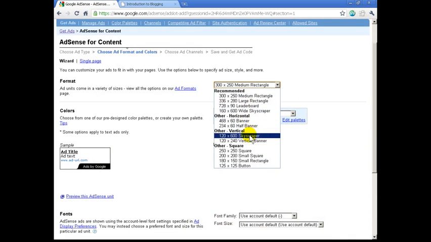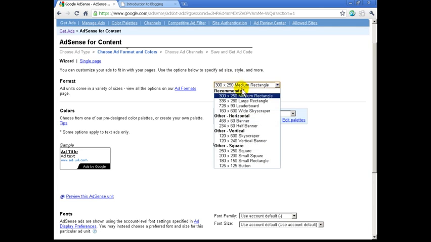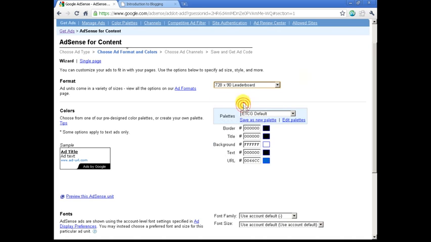The different sizes, vertical, squares, etc. So whatever size space you have on your website, you can shove something in. Even something as small as a 125 by 125 button, which is really small. Once you decide what you wanna do, we'll go with letterboard. Then you can actually choose the colors.